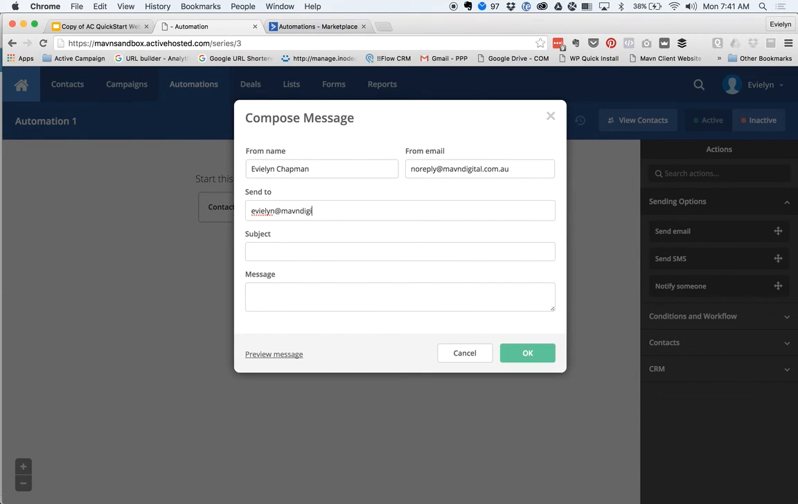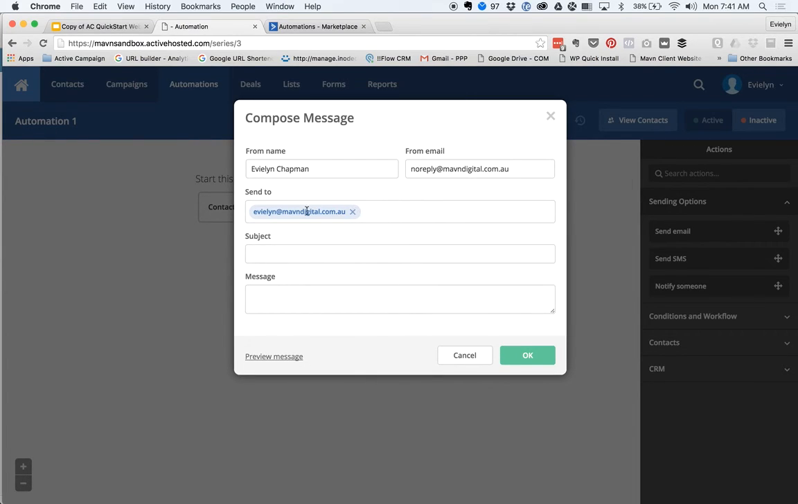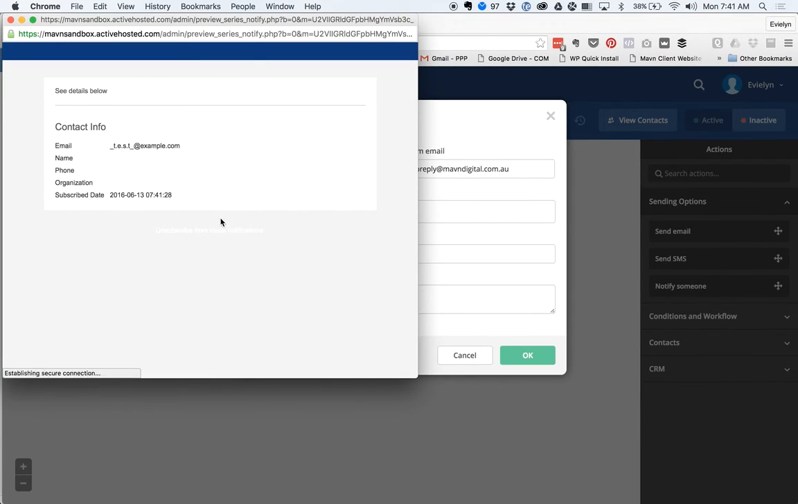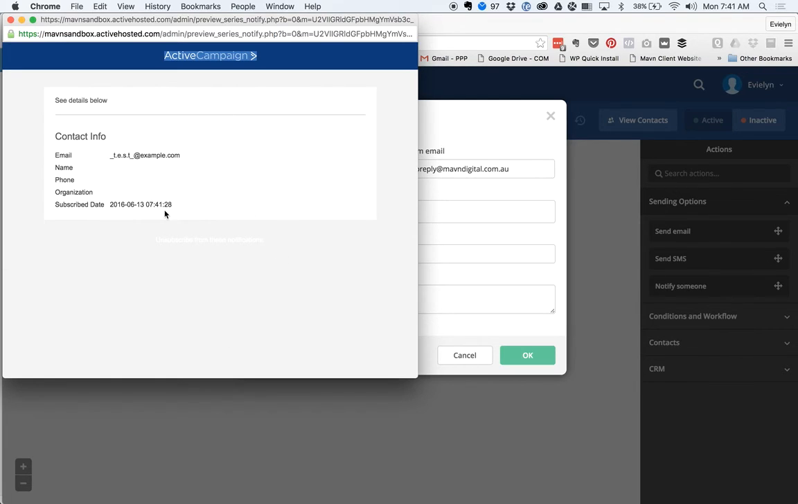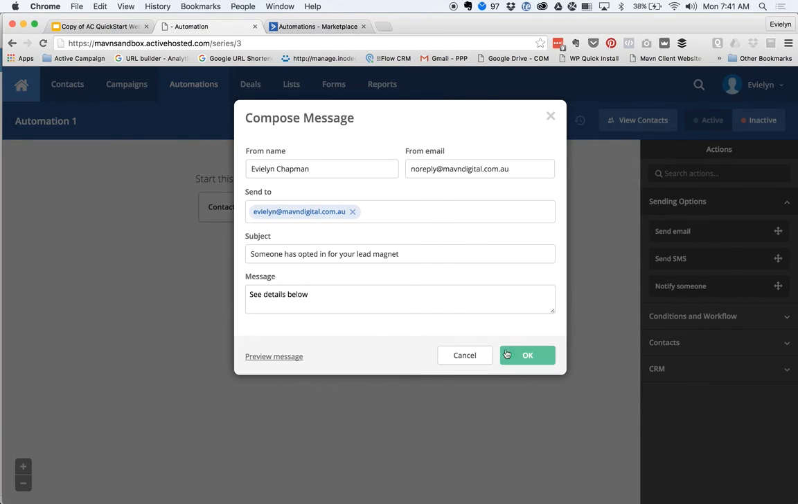I'll add my own email in here, and you can add up to 5 emails. Then the subject: someone has opted in for your lead magnet, and then see details below. This is usually what I write. You can always preview the message. As you can see, that's the email that you get, and then I press OK.